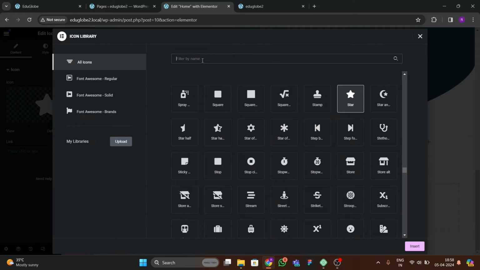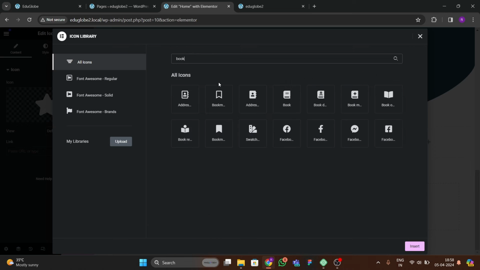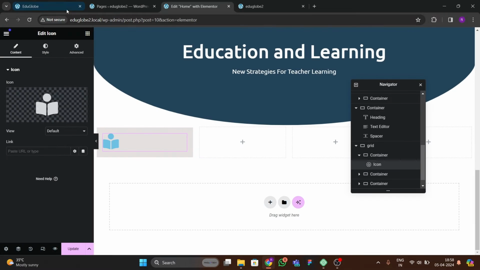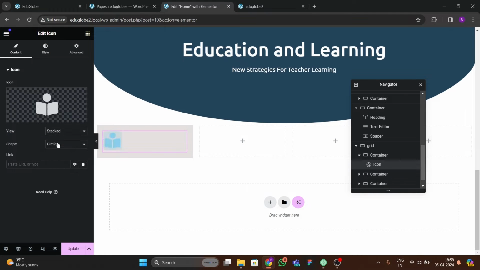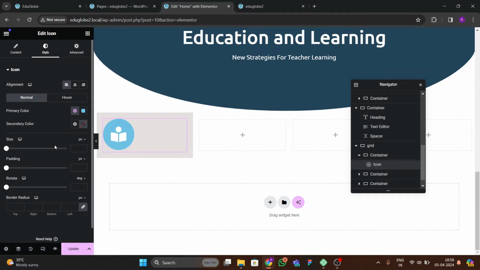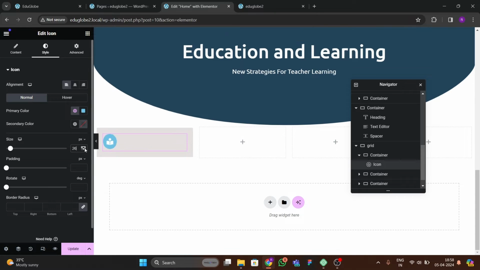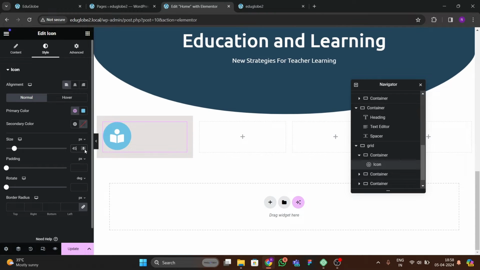So let me search here book, so you can find so many options here. So let me choose this one, and here you can see that we have this type of icon. So for making this we're gonna choose this, go to here and make this stacked. Okay, so after making this stack you can just adjust here the size and all like this.